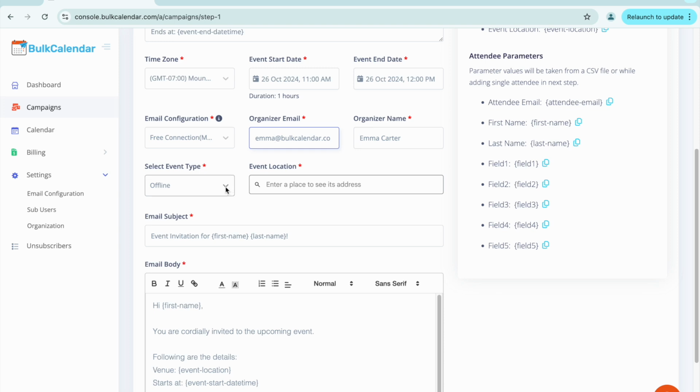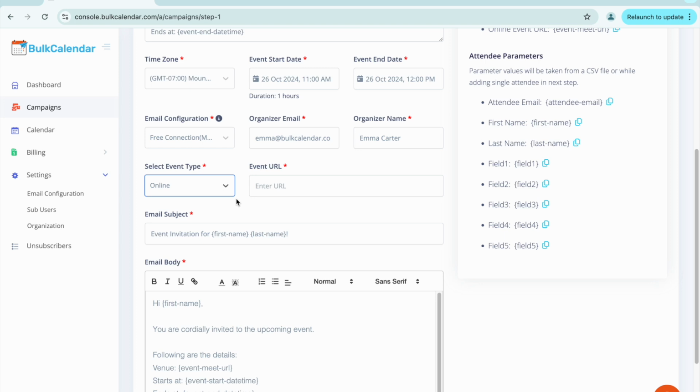If you're hosting an online meeting, webinar, or any virtual gathering, choose Online. For offline events, you can provide the venue details in the Event Location field. For online events, you will need to enter the joining link. In the Email Subject field, specify the subject you want attendees to see when they receive their calendar invite. You can also use dynamic parameters to personalize the subject line.